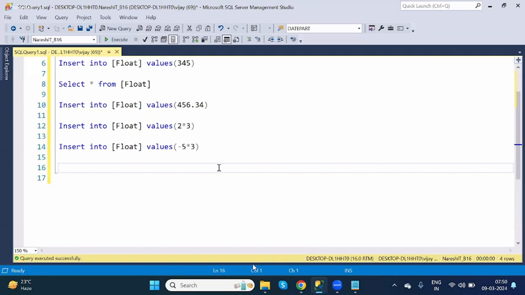In numeric data types, can we insert decimal values? No, we cannot insert decimal values into the numeric data type. If you insert a decimal value into the numeric data type, only the part before the decimal place is inserted. The values after the decimal are automatically dropped. That is the behavior for numeric.